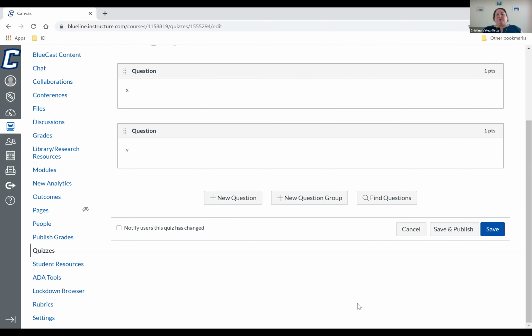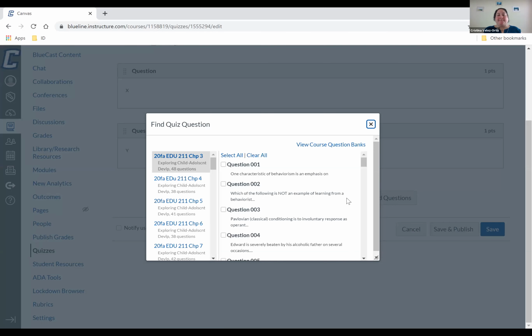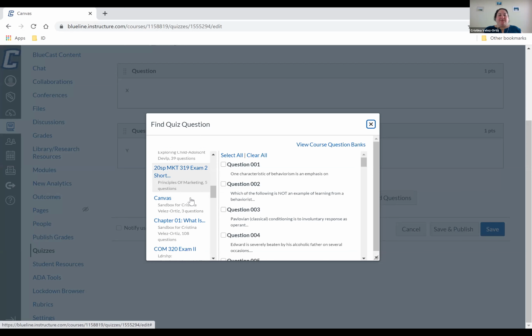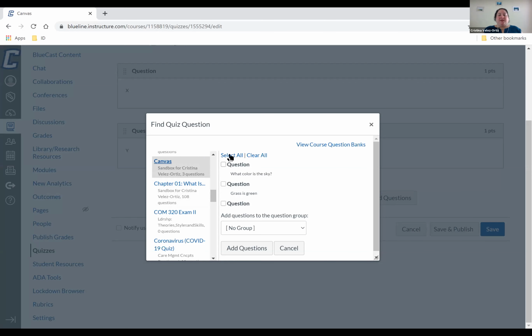So to pull questions from the question bank, if you already know you just want all the questions in your quiz, you're just going to click Find Questions. Now, like I said, I have access to a lot of banks, so I just have to scroll around until I can find my bank and go ahead and hit Select All. Right now, I'm not going to put them into a group. I just want to show you how to add the questions in.